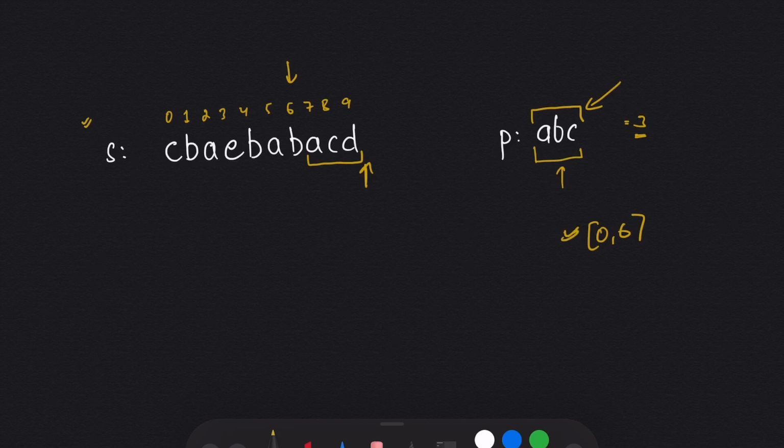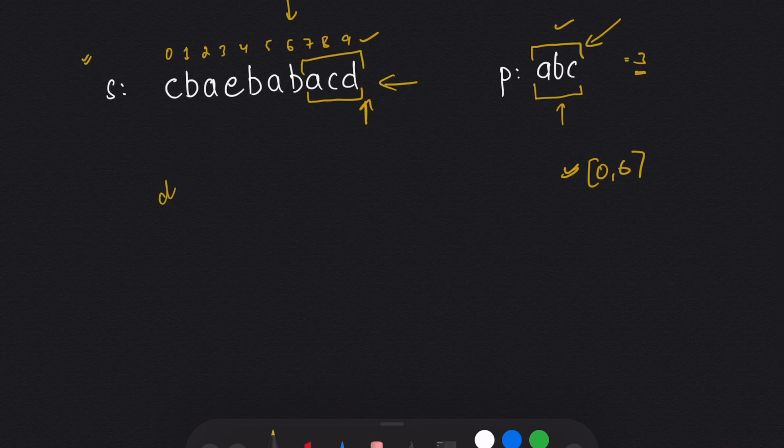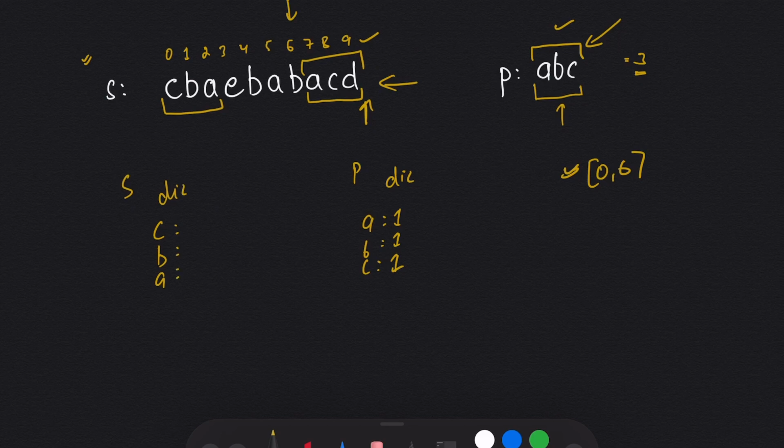Now the question is, how can we implement this, or how do we check whether this string and this string form an anagram or not? For that, what we can do is take two dictionaries, or you can say counters. This one is for s and this one is for p. I'll store A, B, C with its frequency, and again I'll store CBA with its frequency.